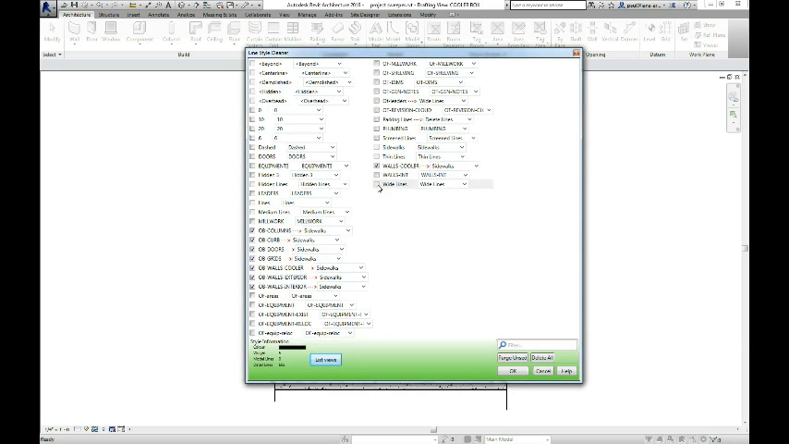Alright, and you'll see there are also some other unchecked or grayed out checkboxes here that can't be selected. These are system styles. They cannot be deleted from a project. They're hard-coded into Revit, so you can't remove them.